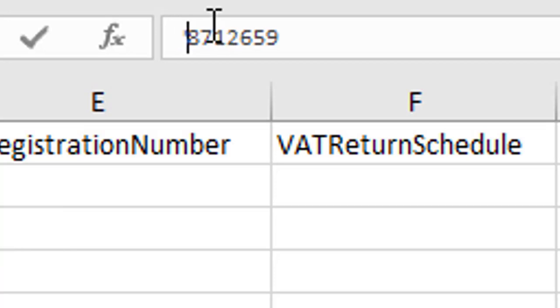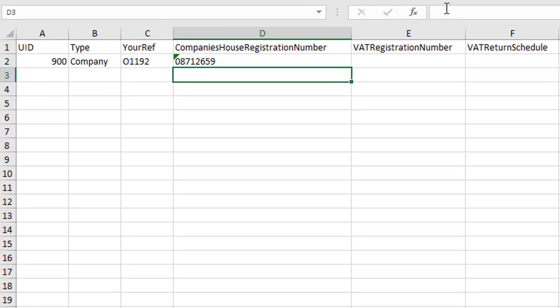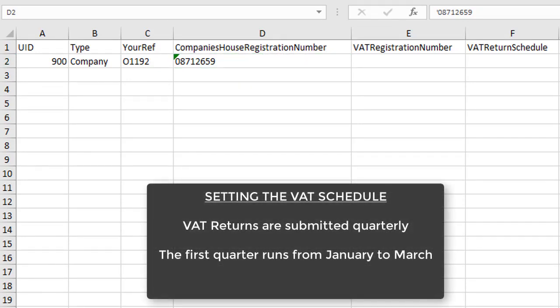I'm going to put in my apostrophe. I'm going to put in my 0. Now that Companies House registration number is correctly formatted. The VAT returns for this company are done quarterly, and the first quarter of the calendar year starts in January and ends in March. I'm not going to put in the VAT registration number.